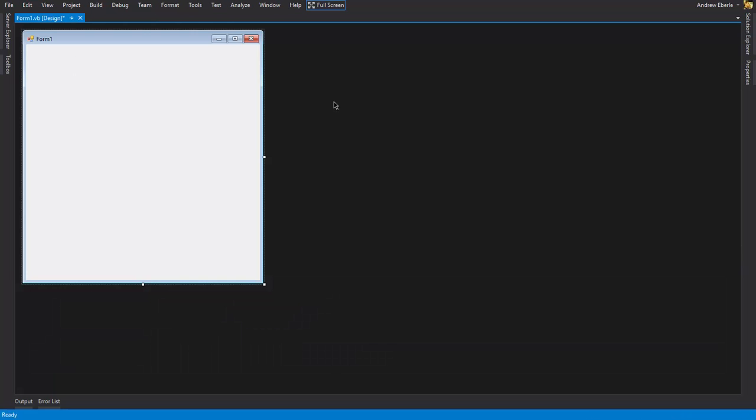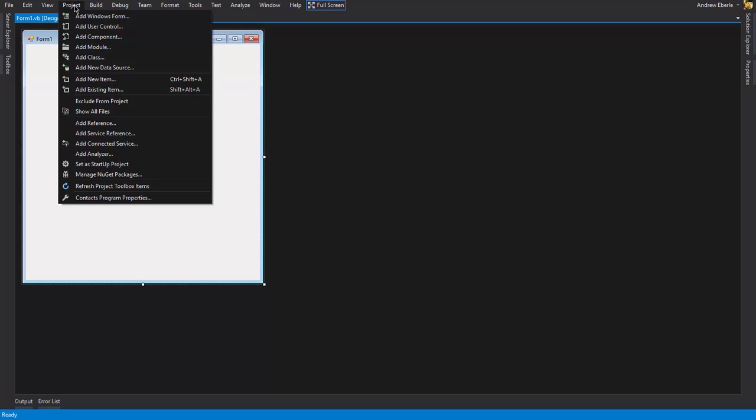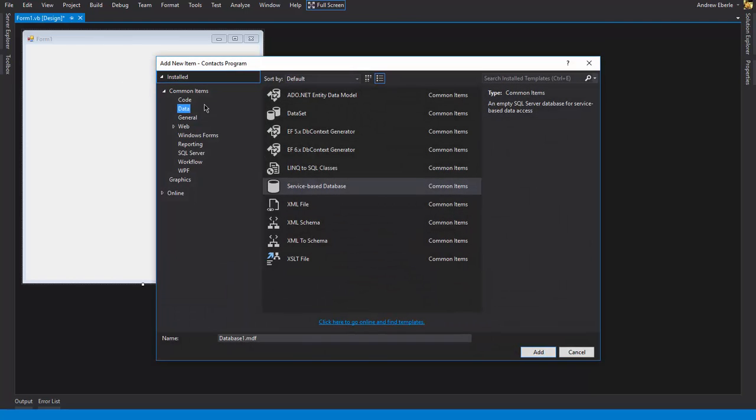Close it. Alright, so now that we're back to this window, what we're going to do now is go to project and go to add new item. Data should already be selected from when we were here previously. And now go to data set. And just in here, I'm just going to call it contacts table data set.